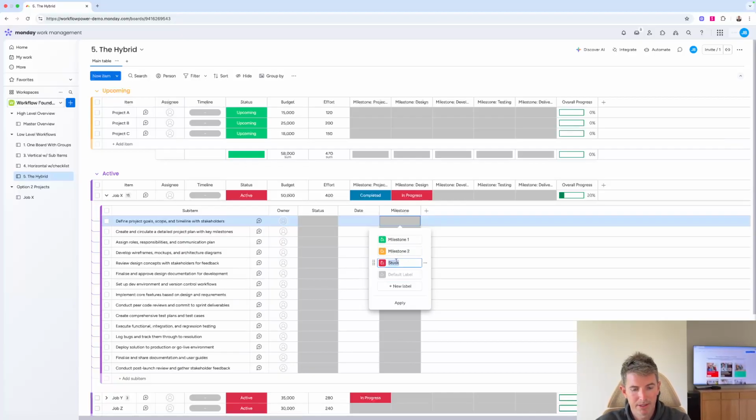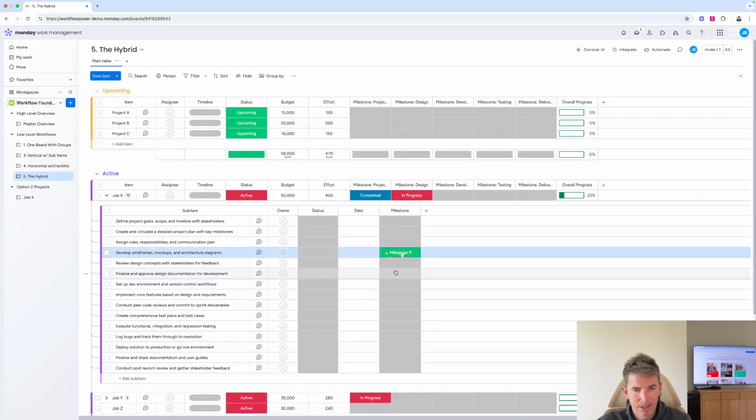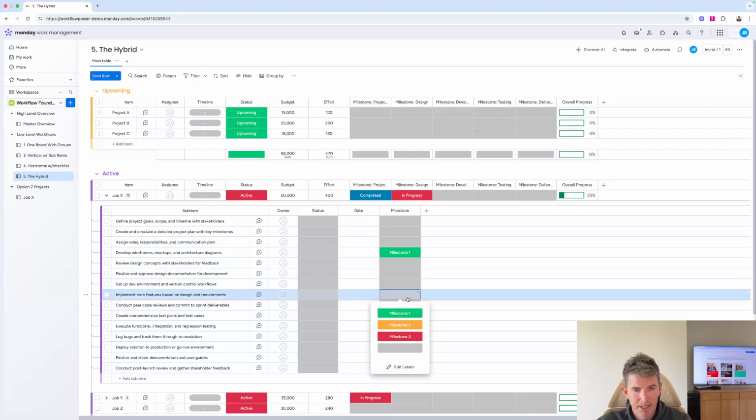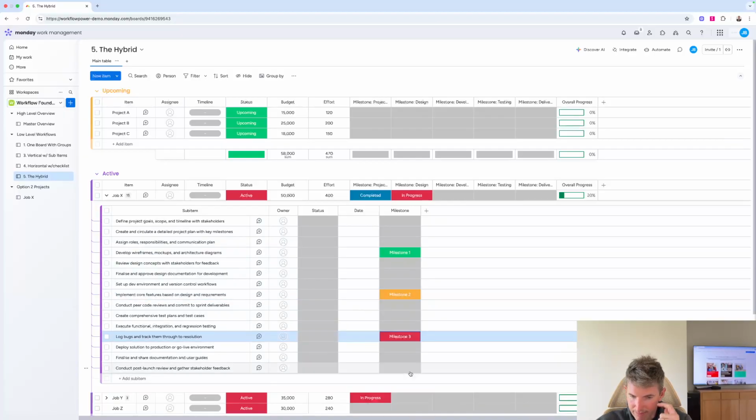And I'm going to call this milestone 3. Now, what we can then start to do is, again, use that approach like we did in our vertical with sub items, where we'd be structuring up the creation of sub items as a template inside that automation. And we'd also be setting what the milestone points are. So we're saying this is milestone 1. We're saying this is milestone 2. And then maybe we say this one's milestone 3.